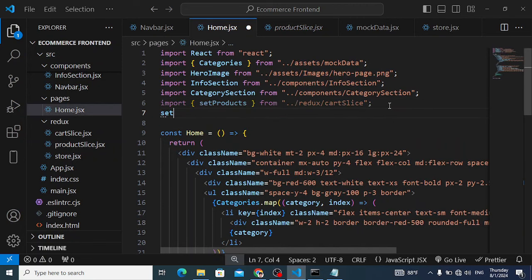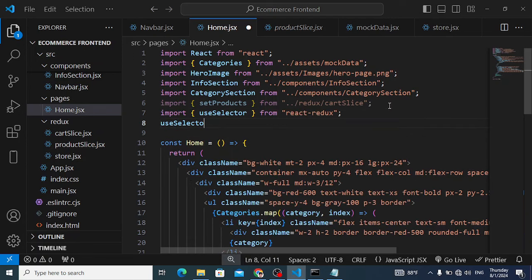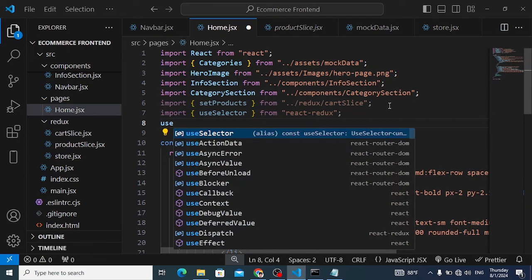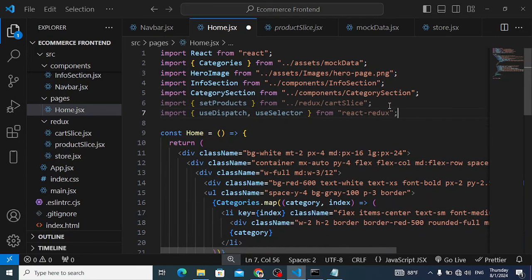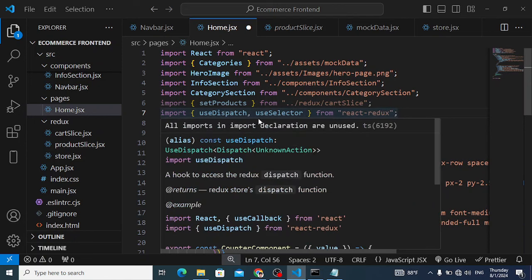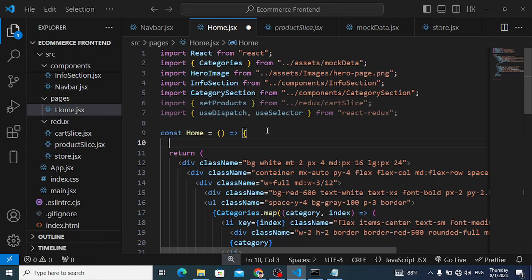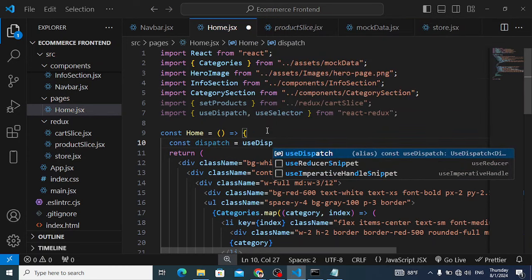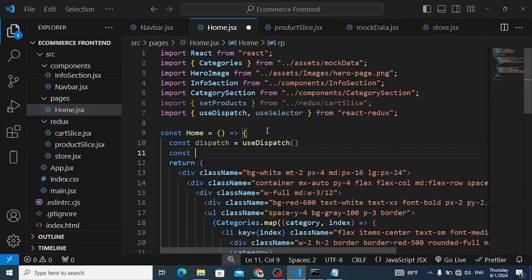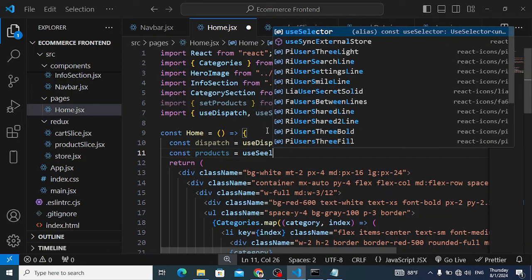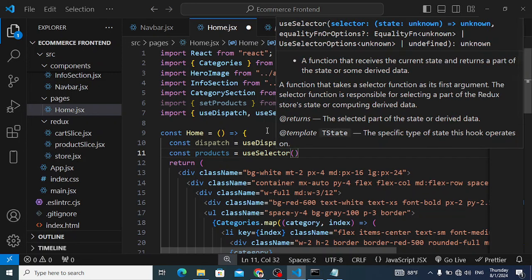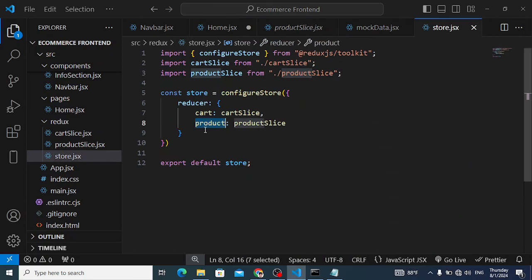Set products from the slice, and also useSelector and useDispatch. useSelector is used to get the data, but useDispatch is used to dispatch an action. So now let's first create an instance of dispatch. Then const products, we will use the useSelector hook. Inside this, we will define the current state, state.products. It means get the products from the store.